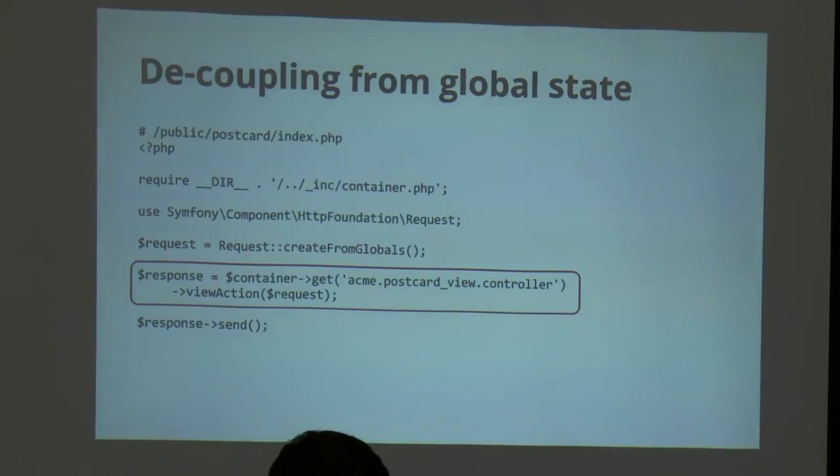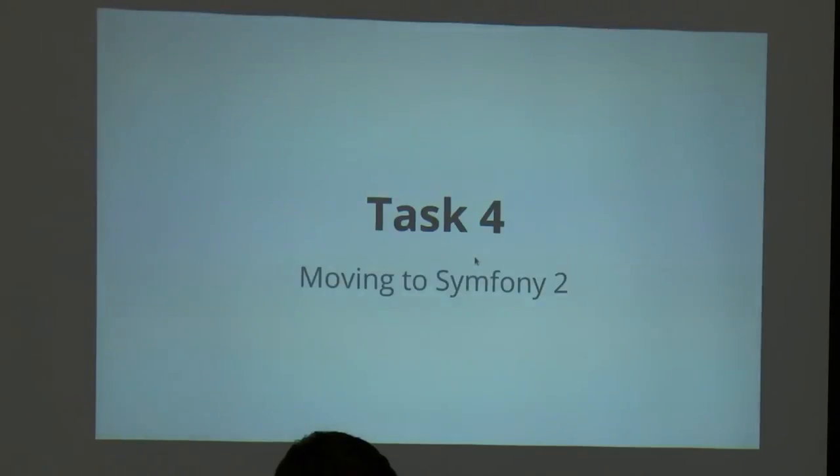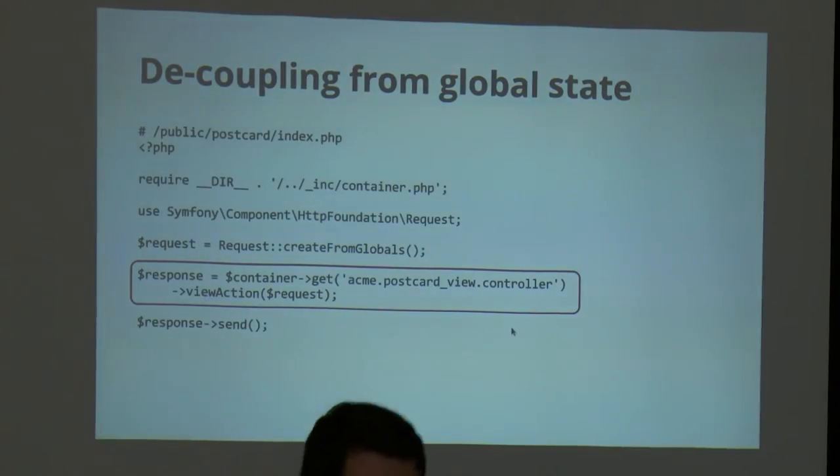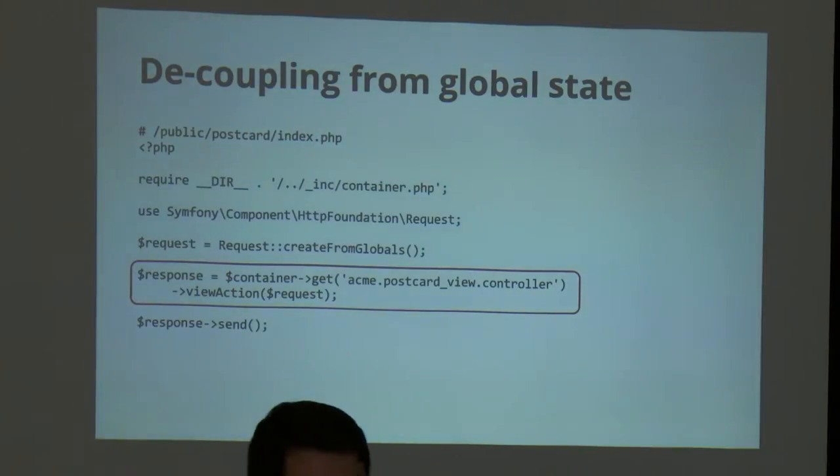So, as a part of this exercise, I wanted you to write the controller. But I don't think we'll have time to do it yourselves. Do you want to try? Okay, so this is the postcard slash index PHP, which you just copy, and you have to create your own controller and register it with dependency injection.